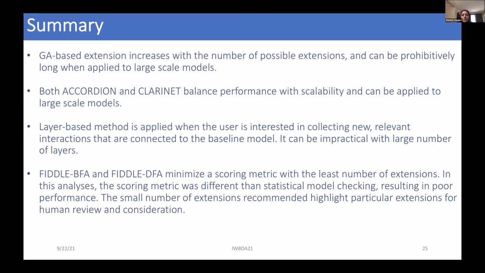And Fiddle can be used when the user is interested in adding small information and seeing the effect of the small information on the baseline model. Moreover, the scoring metric, or how they rank the candidate models, is different. They don't use statistical model checking while choosing the candidate model. So maybe as a future direction, we could integrate the model checking with Fiddle to improve its performance.